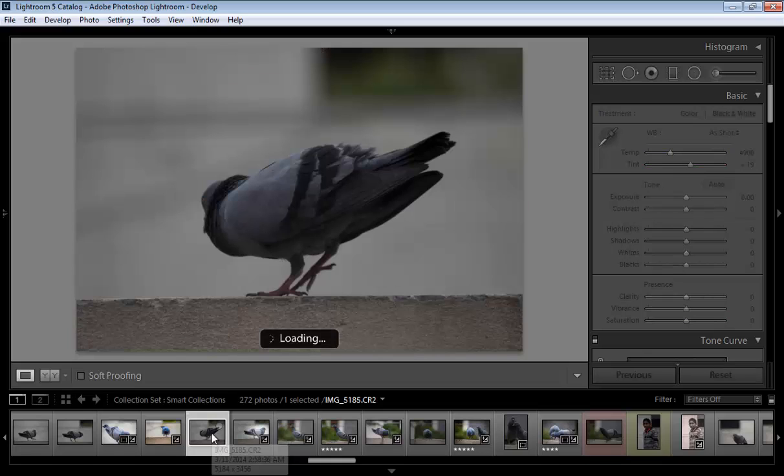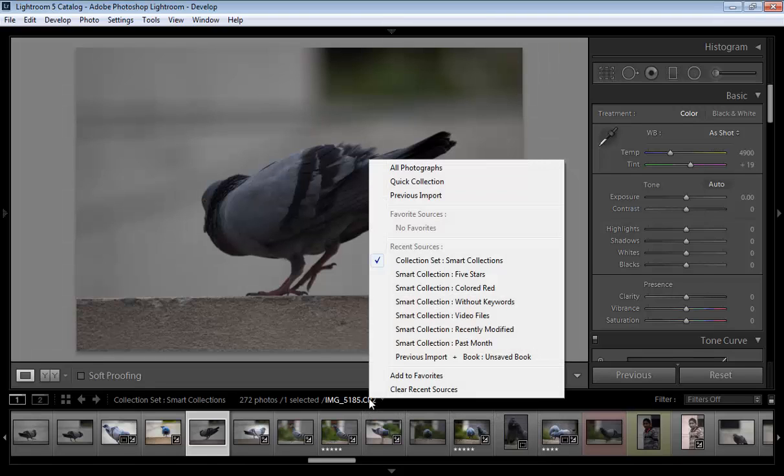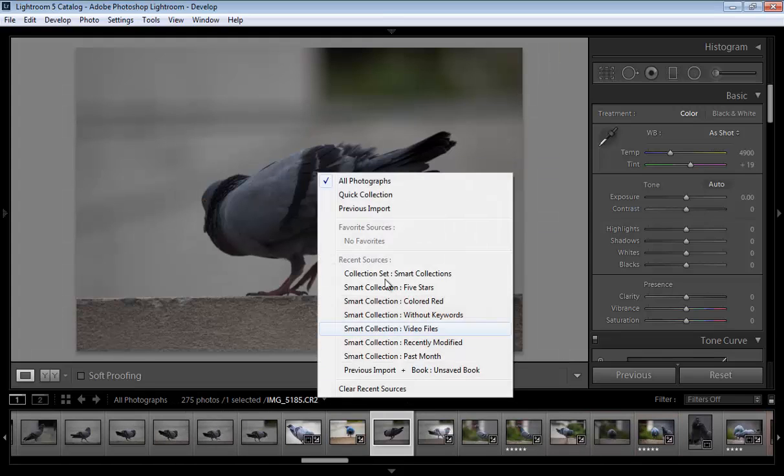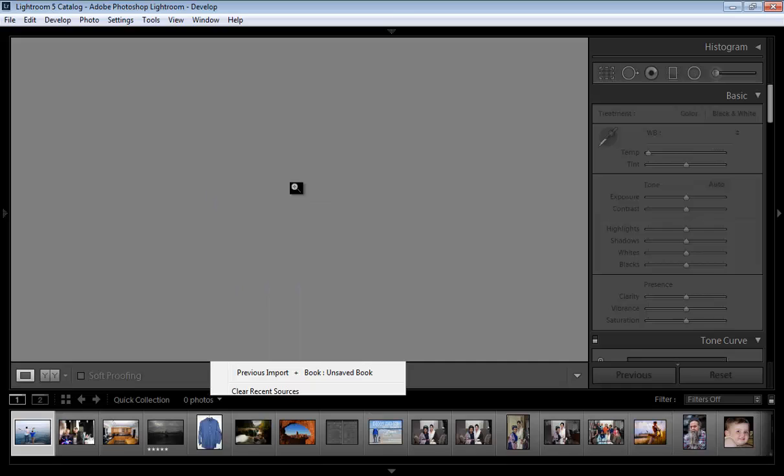Suppose I have clicked here. This image is not edited. If you click here, you will get some options like all photographs, or some quick selection, or no photo. Again click here, all photographs.